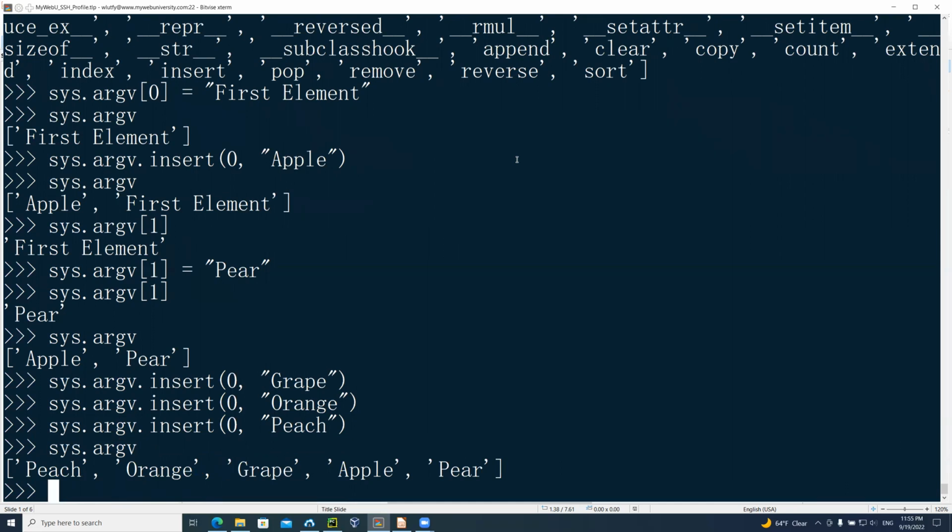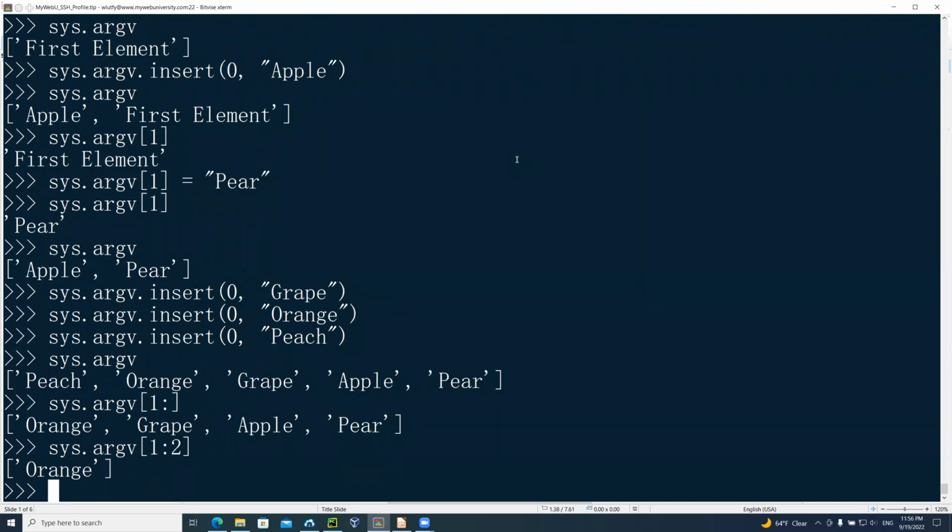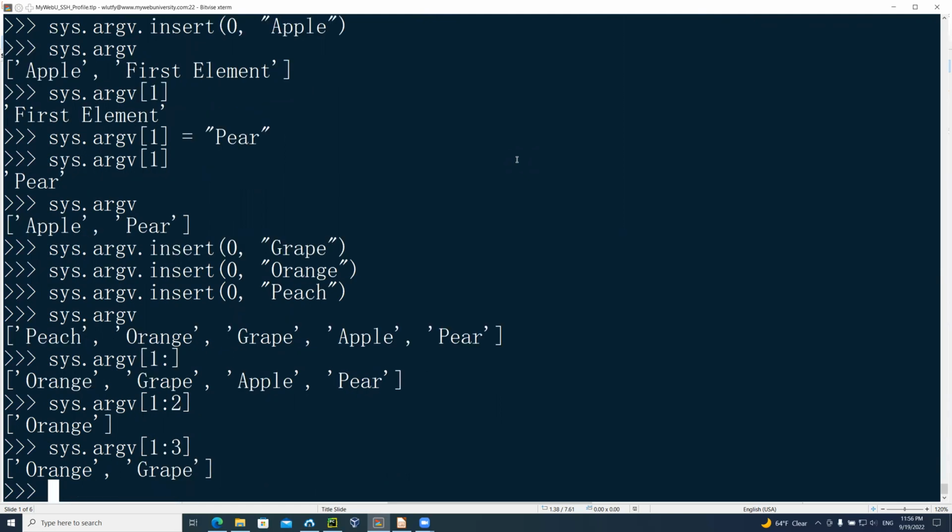Now if I just say sys.argv and I want to print from 1 to the end of it, I could print all the list there. And if I want to print only up to 2, it's just going to say that's the second element from the list. 2 minus 1 is still 1. But if I want to include the grape, then I have to do 3, which is 1 to 2, and those will be printed. So you can get the list there.